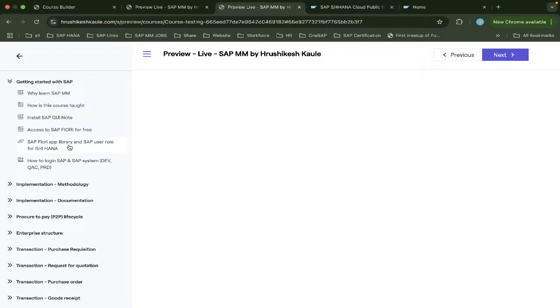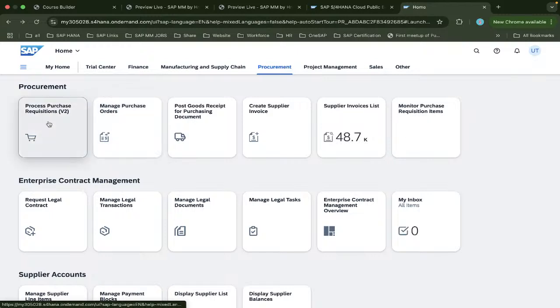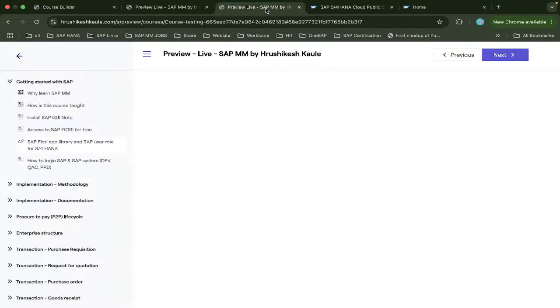Then there is what we call this particular tab, this is a tile. We call it a tile, SAP Fiori tile. So these tiles are there, a list of tiles, because not all users will get all tiles. So there is a list of tiles.